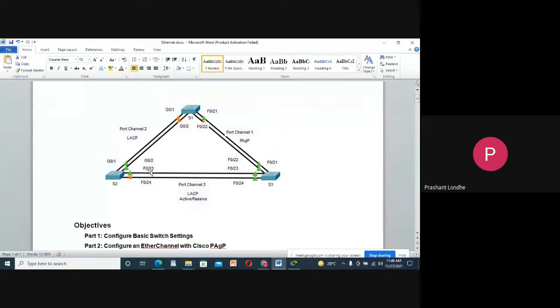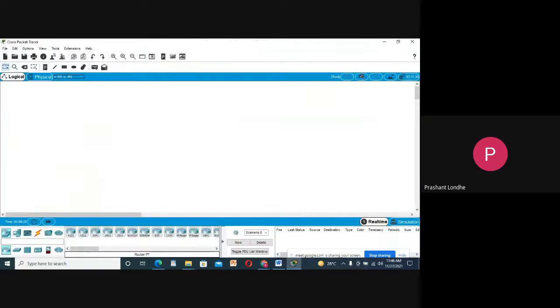FastEthernet 23 of switch S2 is connected to FastEthernet 23 of switch S3, and FastEthernet 24 of switch S2 is connected to FastEthernet 24 of switch S3. So let us start the actual work. Here we have the switches. I will take the first switch, a single layer switch. So I have taken three switches. Let me change the names of those switches: S1, S2, and S3.